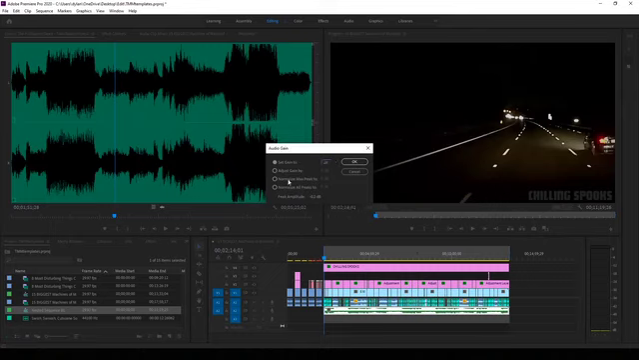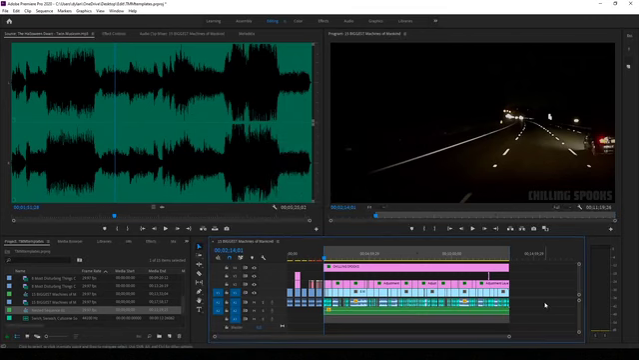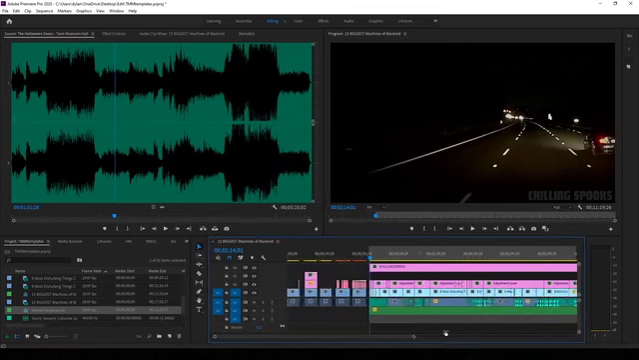I usually do normalize max peak to -30. That usually sets it at a good level. But you know, you want to make sure and listen to it.